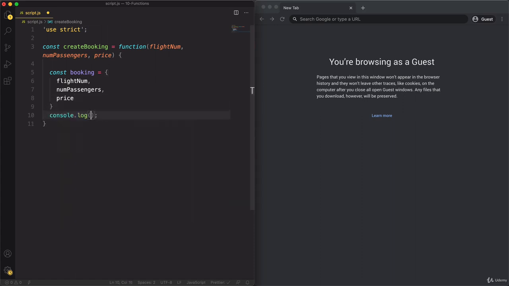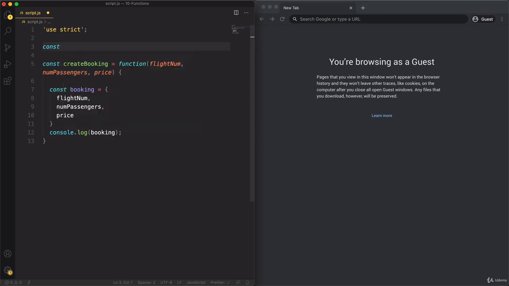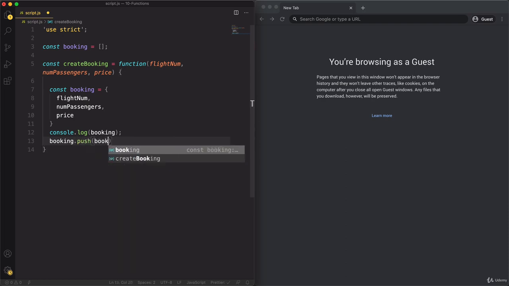And then let's just log it to the console. And then let's just create an array out here which will contain these bookings. So we start empty here, and then we simply push them each time there is a booking. So basically for the airline to keep the bookings in some kind of system. And this is all very fictional. It's just to show you the default parameters in this case.